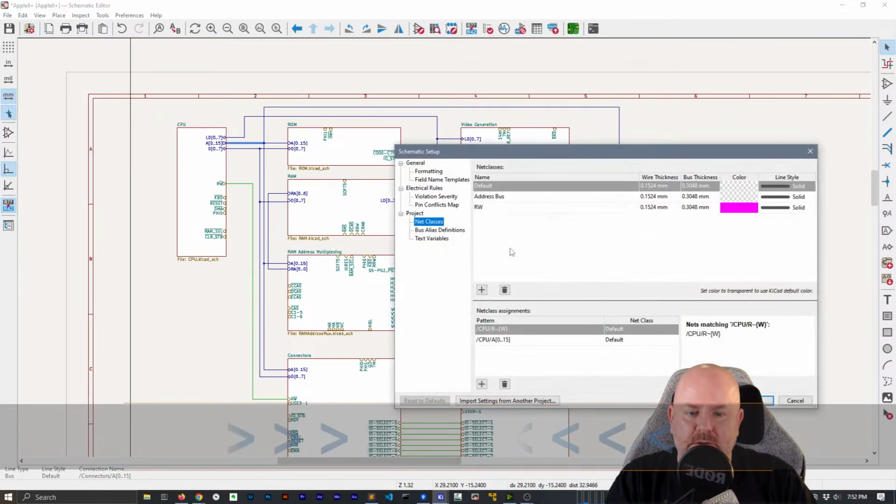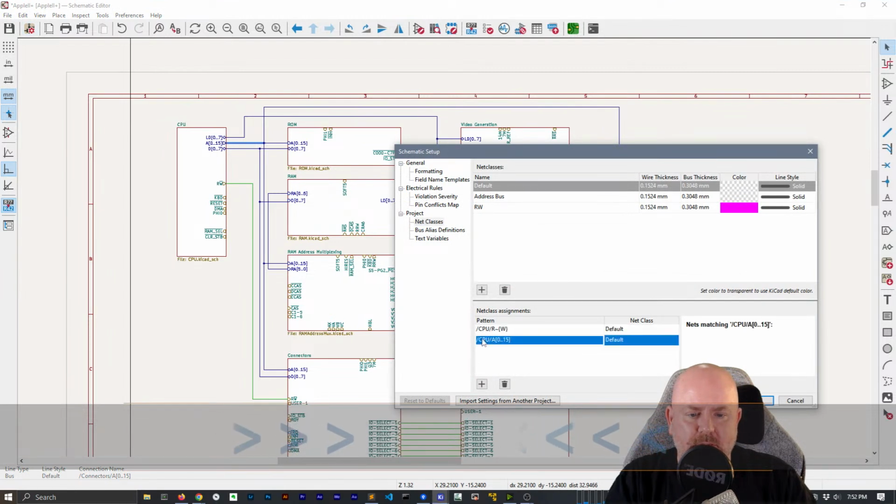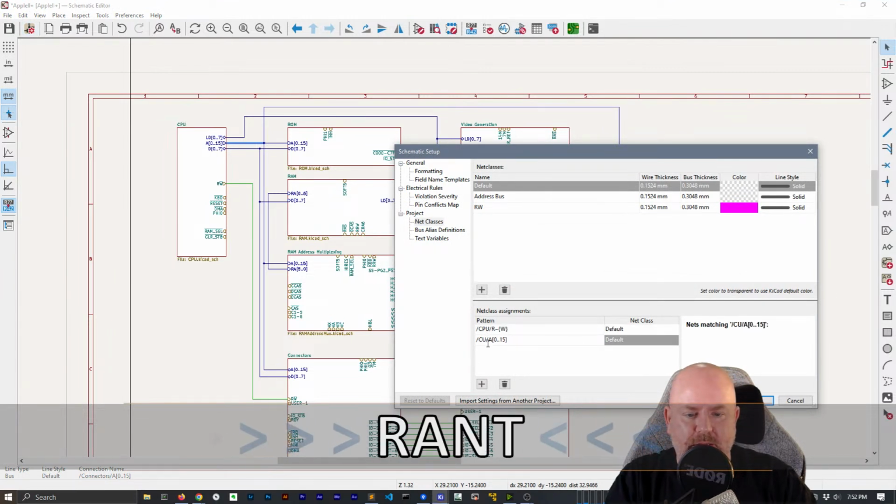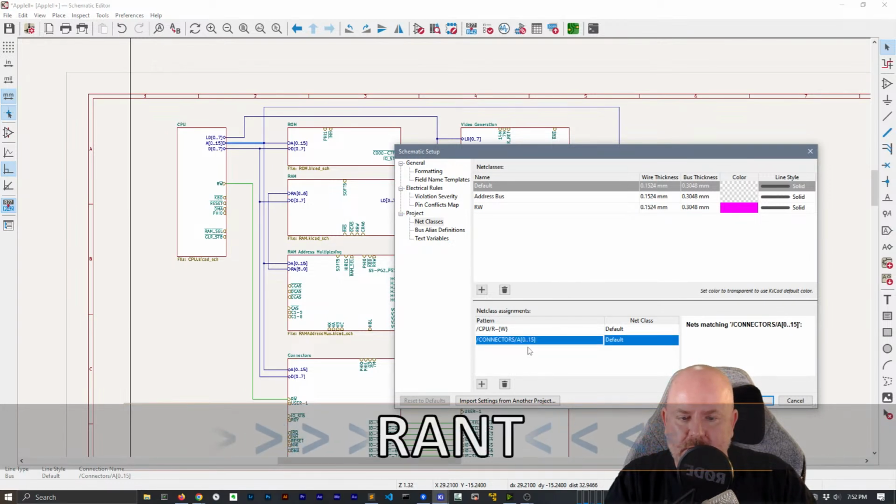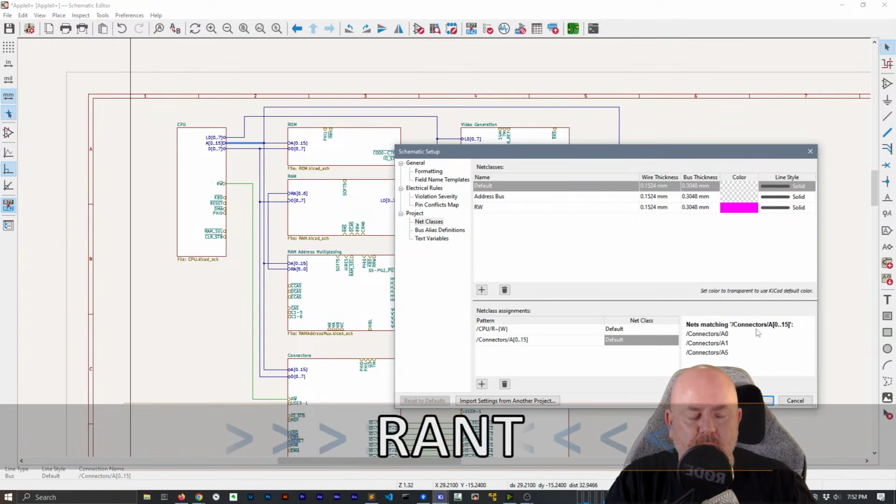Oh, it's coming from connectors. Interesting. I don't know how I feel about that. Yeah, see, that's not matching. Yeah, that's not... That can't be. That's not right.